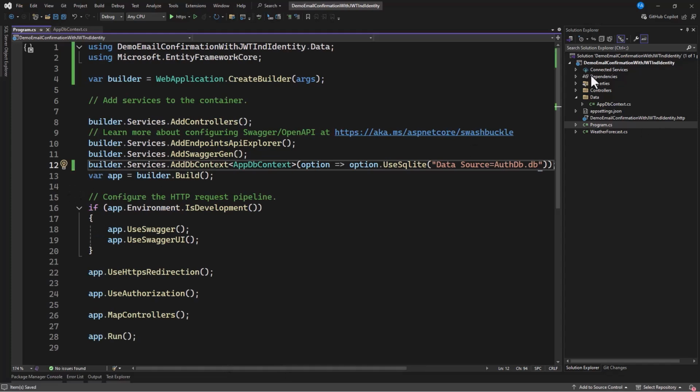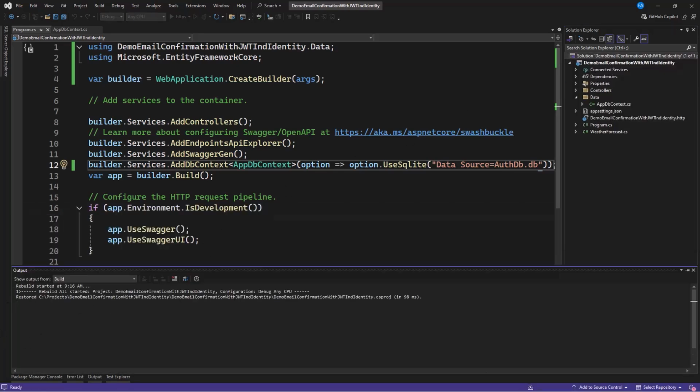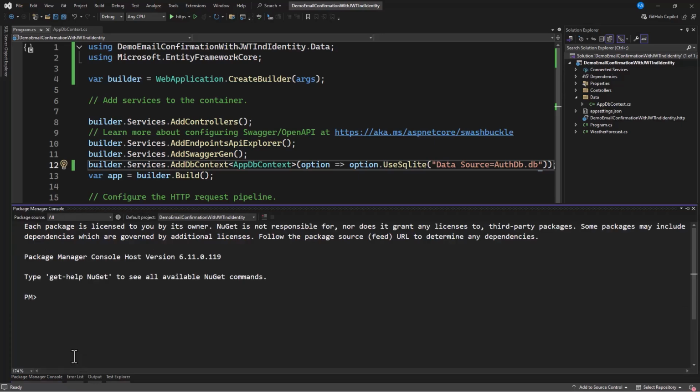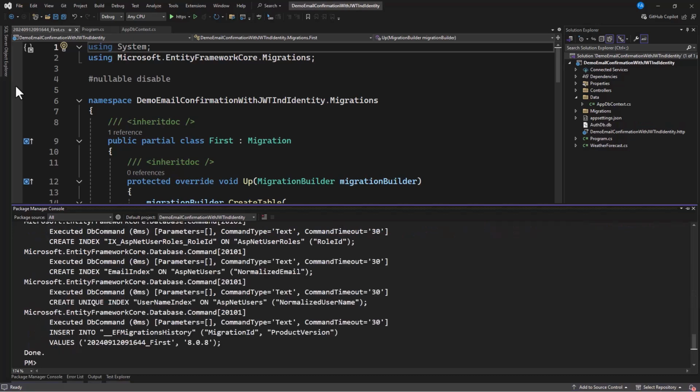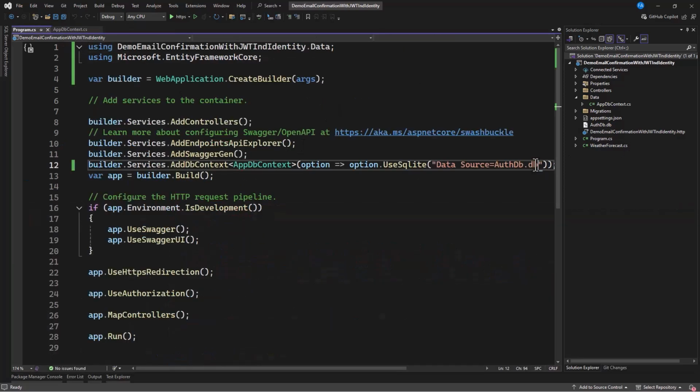So aside from this, let's go and add migration. So make sure it is built. Now add migration. Update database. So that is done.